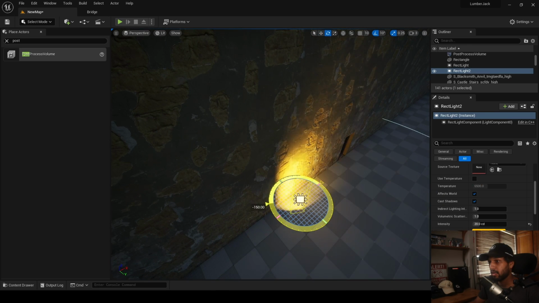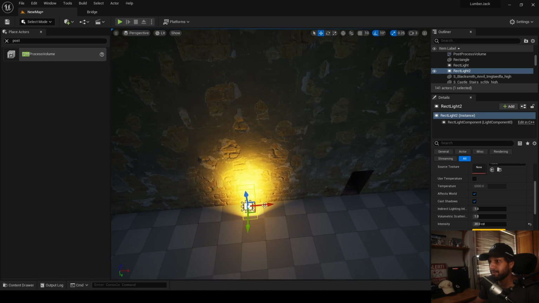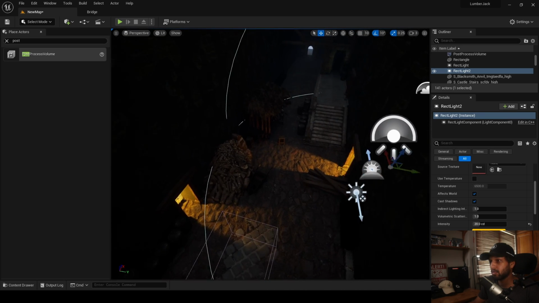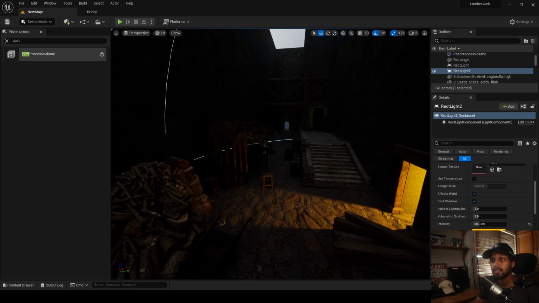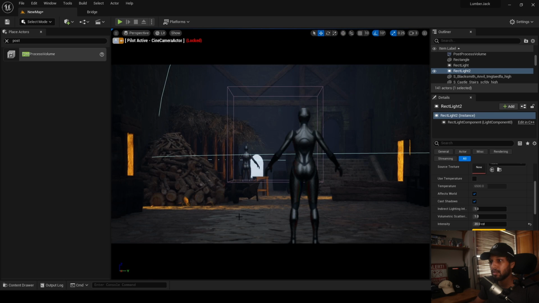And let's go over here. So this is what we have now. It looks really like an evening scene. So let's go see what that looks like in our camera. So this is what we have now.